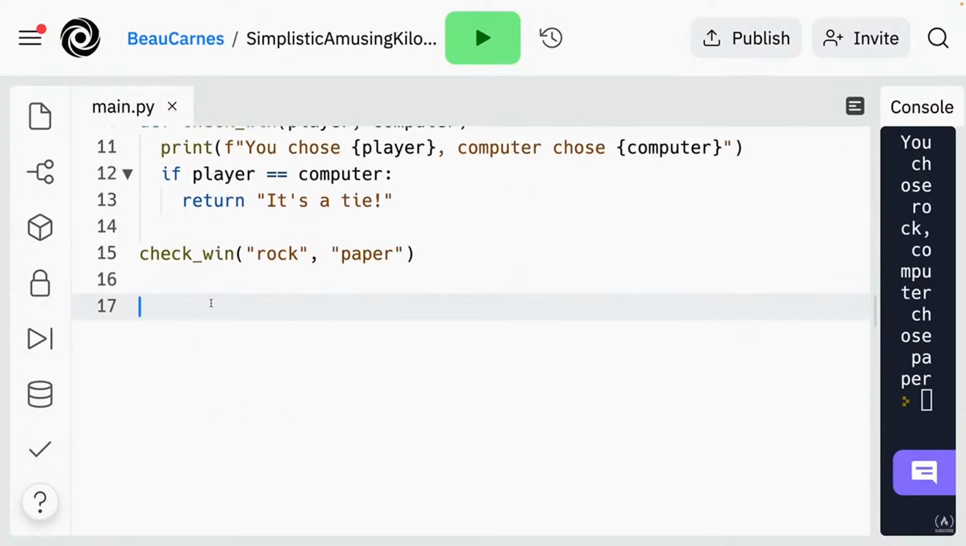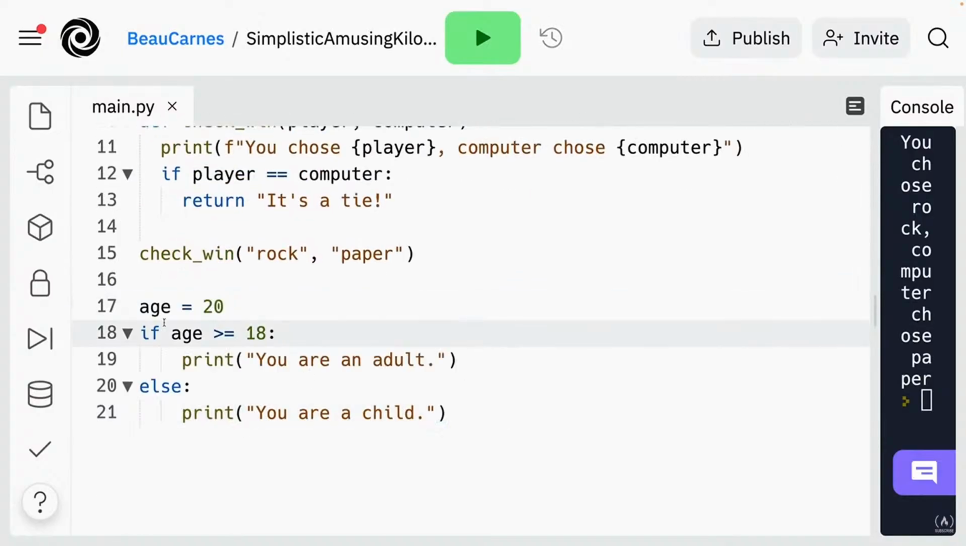Okay, so down here I'm just going to paste an example. So here's the if statement. If age is greater than or equal to 18, it's going to print this. Else, so anytime this is not true, then it's going to print you are a child.